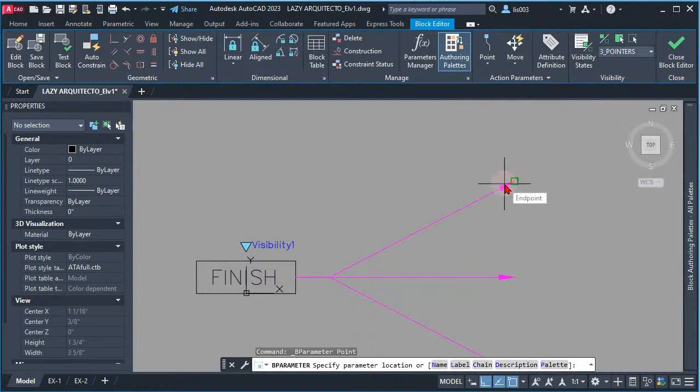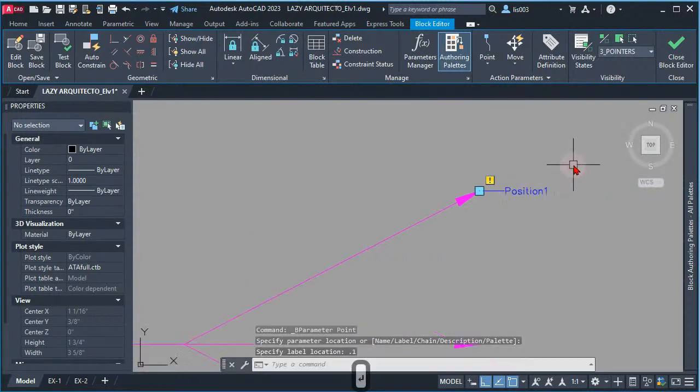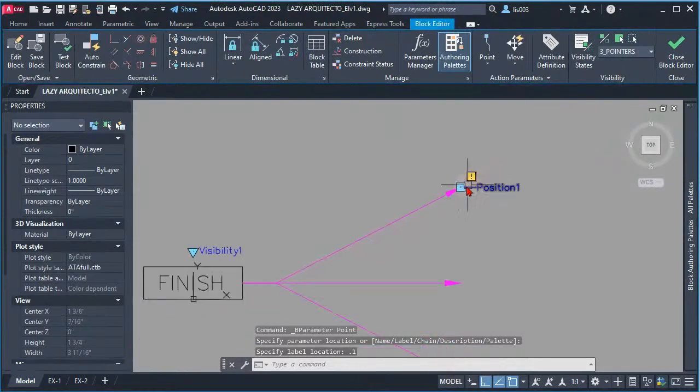Once I see the endpoint on my leader, I'm gonna click on it, and then finally I'm gonna move it to the right and maybe type something like point 0.1 and press enter. So that way I placed my parameter point like so.